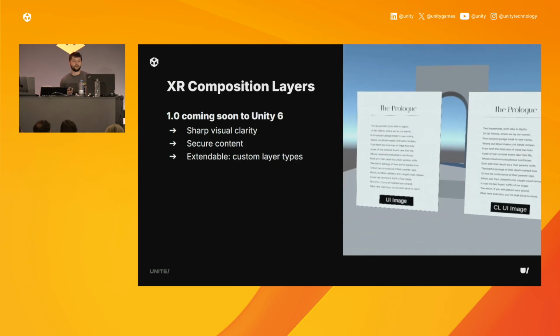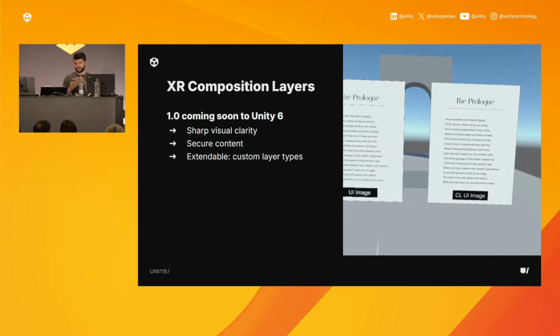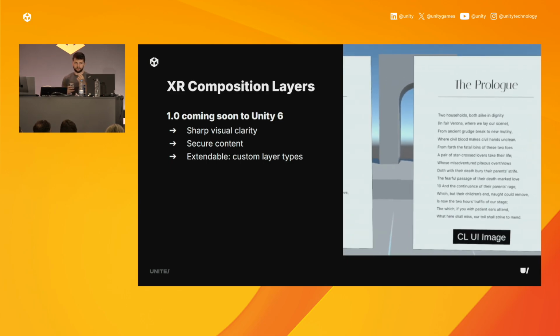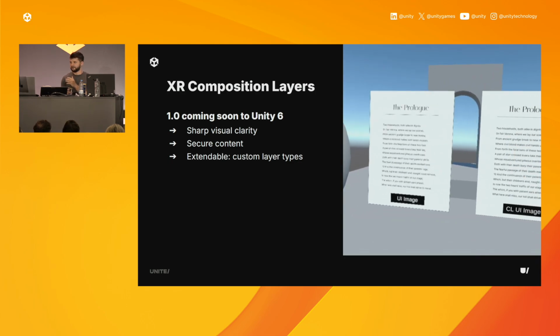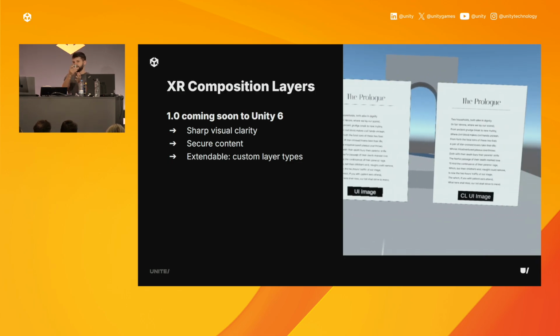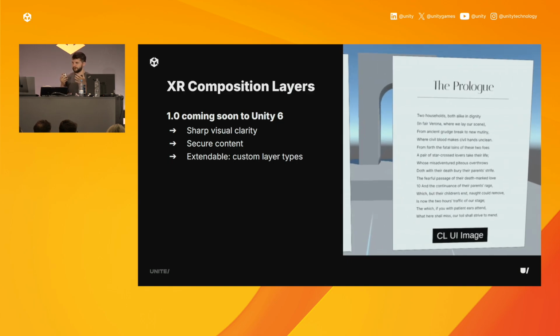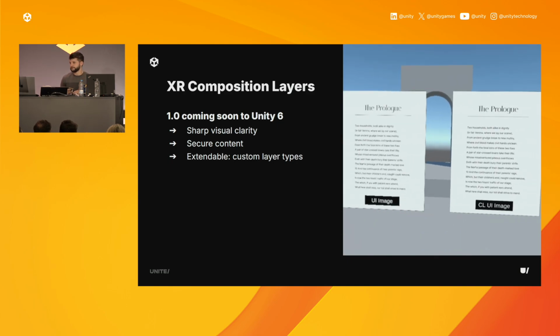Another use case that might come up is if you're using foveated rendering in your Unity layer, but you always want to keep your UI really crisp. Again, put your UI on a composition layer, and your composition layer will not incur the foveated rendering loss of detail.